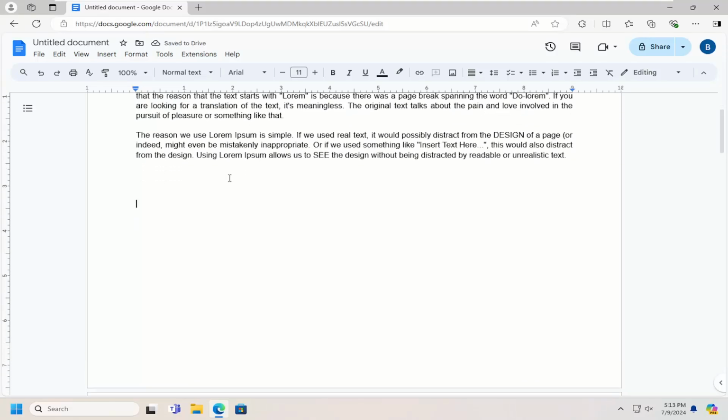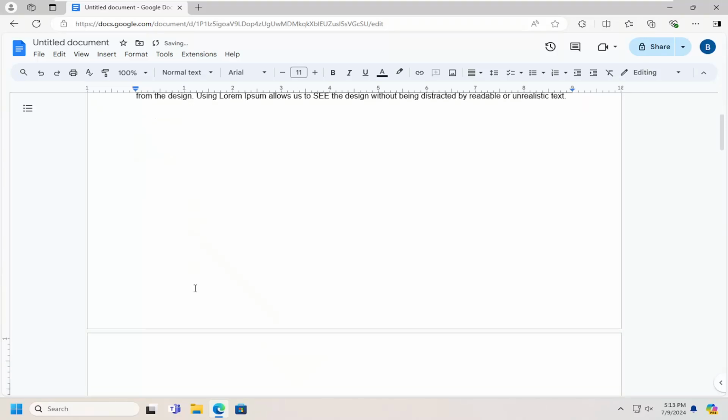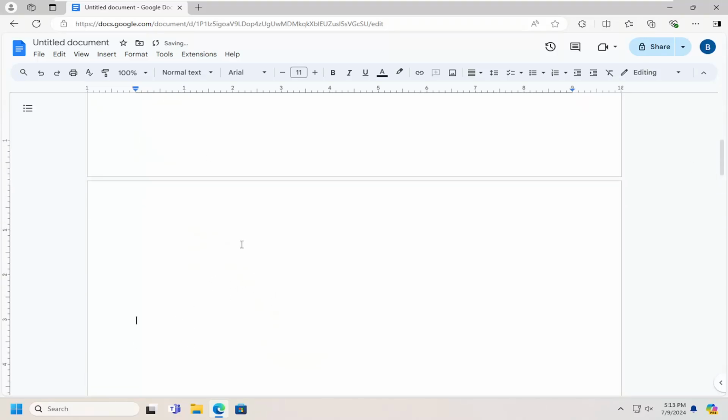So if you want to create a new page, you can just hit the Enter key on your keyboard and then just create another page by going down to the bottom of the previous page, and that should create a new one. You can also go ahead and create a page break.